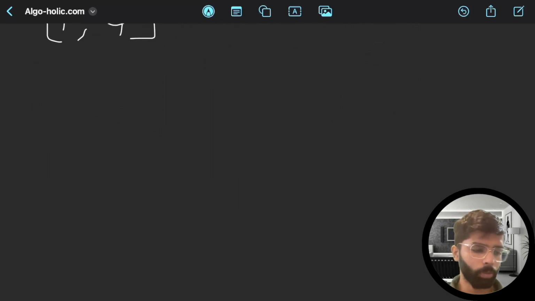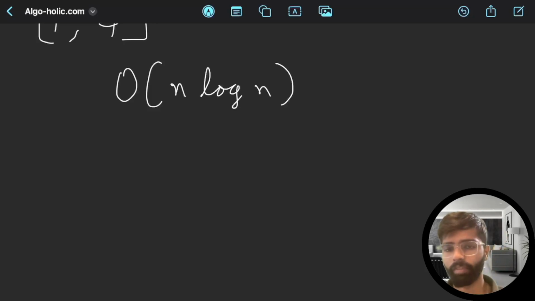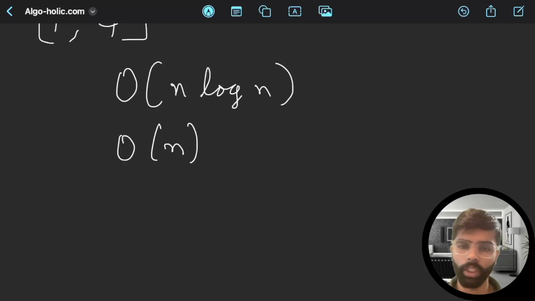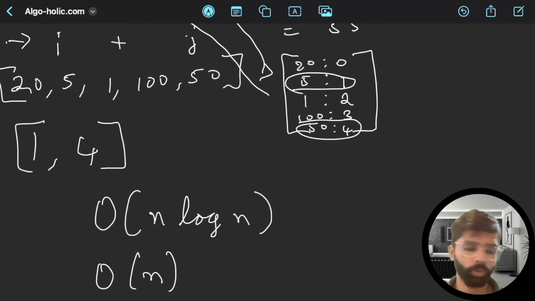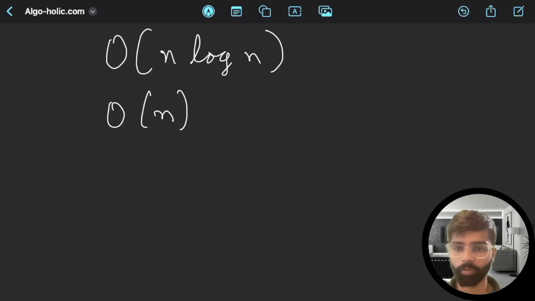Now, what is the time and space complexity of this? The time complexity is going to be n log n because n log n is the average time it takes to sort an array using an efficient algorithm like merge sort, quick sort, or heap sort. Now, the space is going to be n as well because we need to store the indices in a hash map, so space is going to be n. Now, this is a better algorithm than the first algorithm.